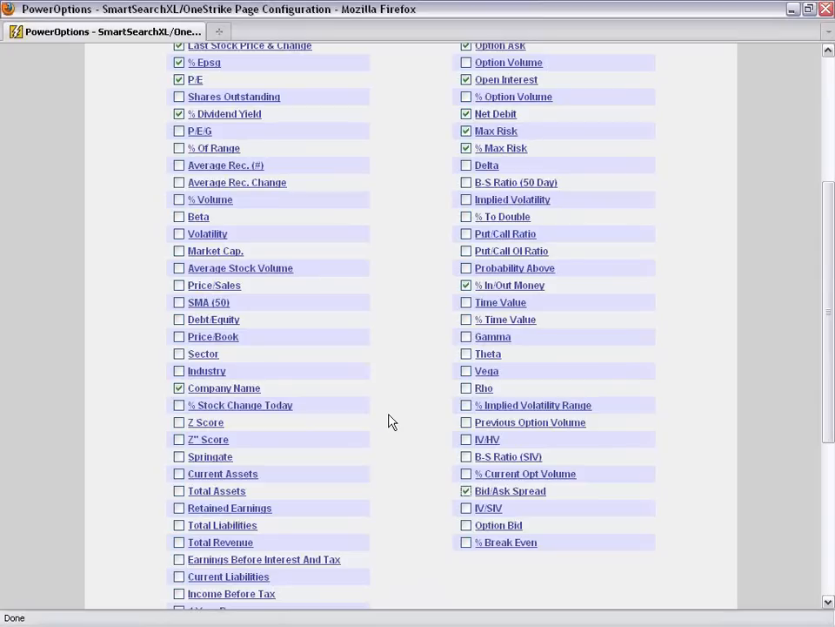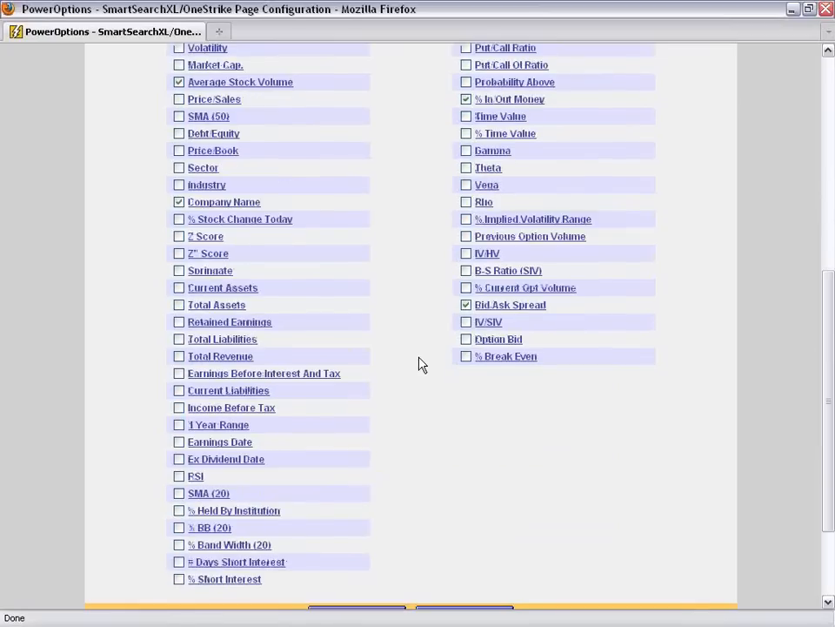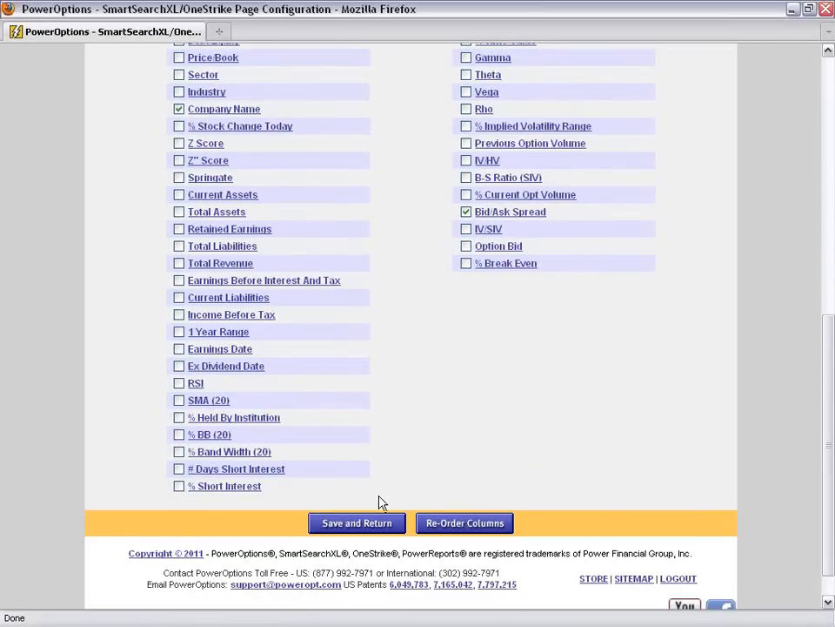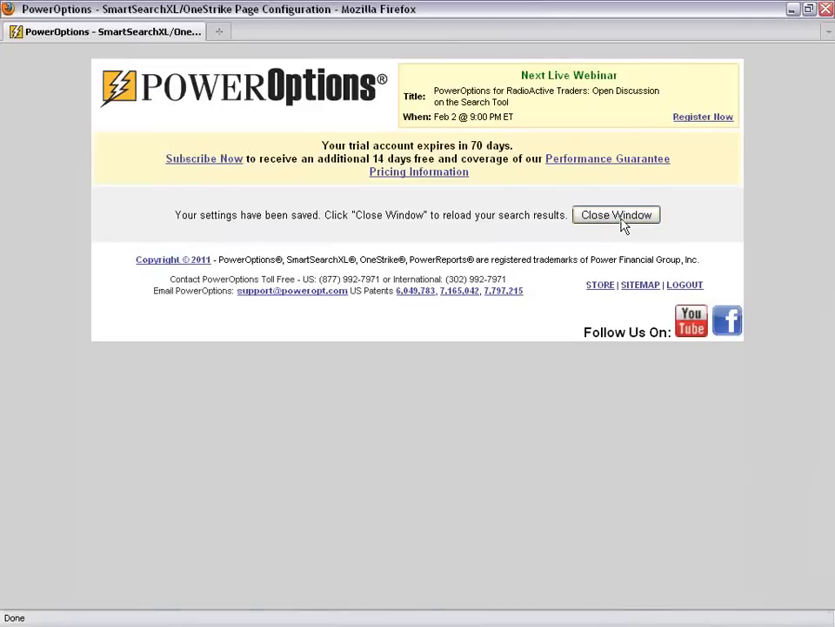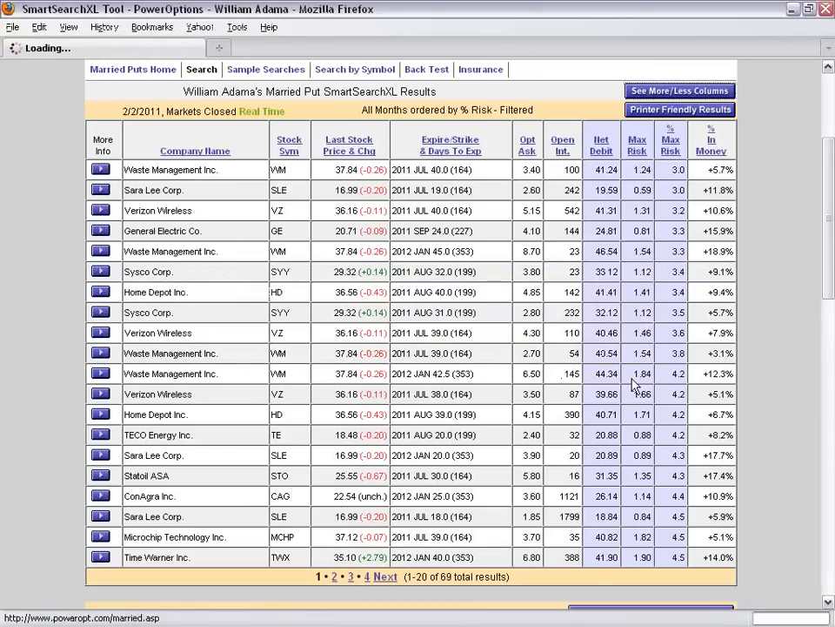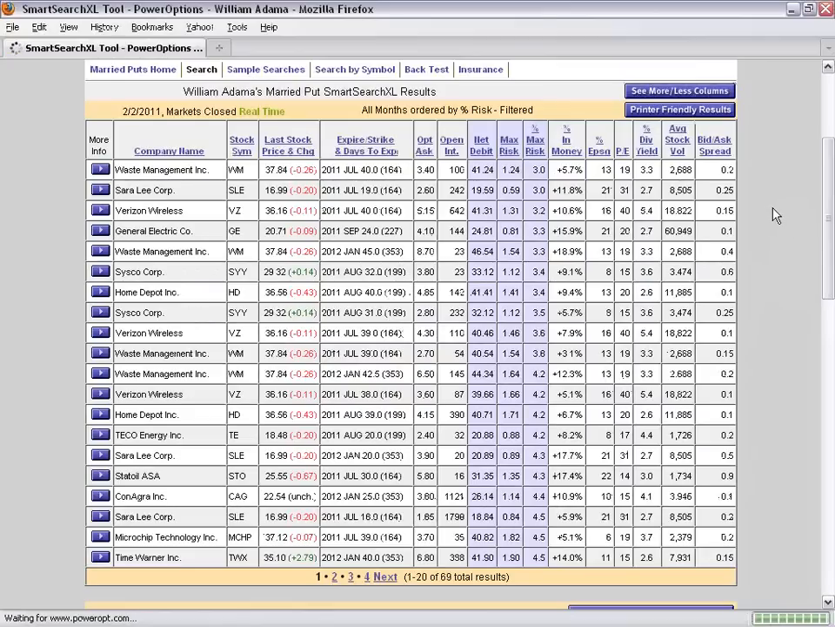All right, so I've checked the fields that I want to use. I could select average broker recommendation or the average stock volume also. Let me just do that. And then once I've selected the fields I wish to view, I'll scroll down to the bottom of the configuration page. Let's click Save and Return. We'll be asked to refresh the window. And there we go.